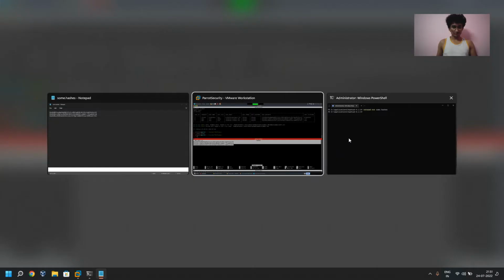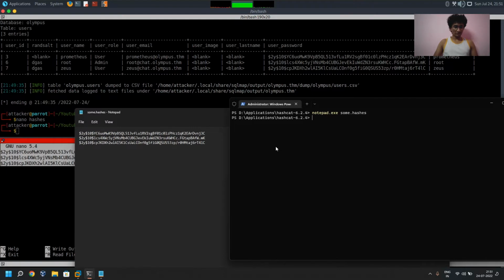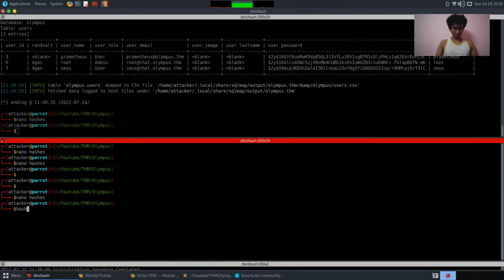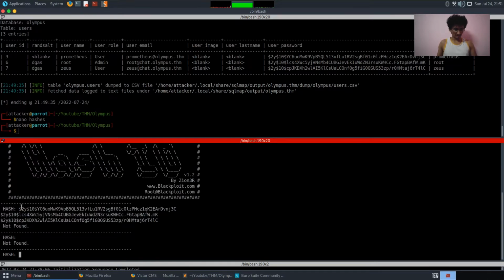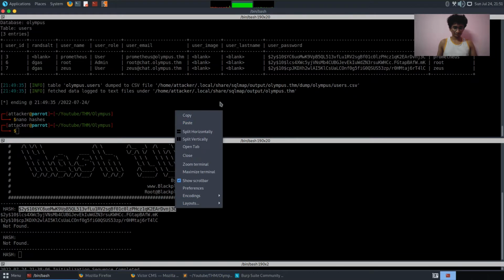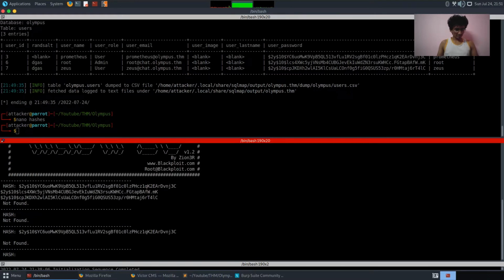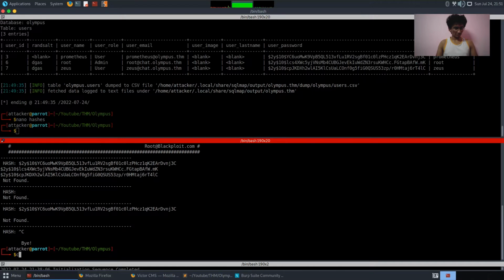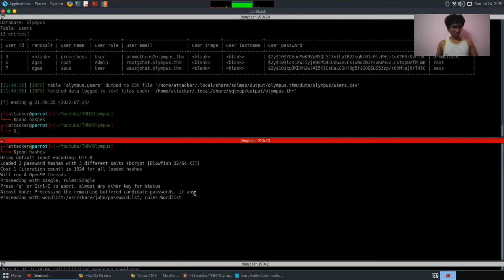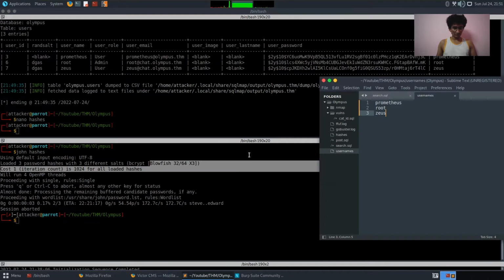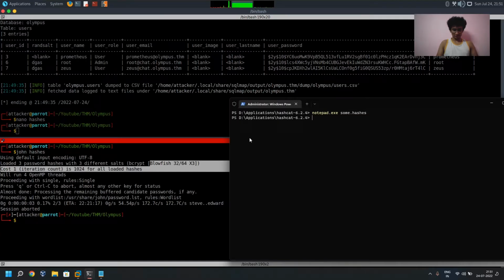What I will do now is first identify which type of hashes these are. I will go to the hash identifier and paste one hash. Let's see. Okay, it seems it can't detect. So now I will use John. John is a hash cracking tool, so it will mostly automatically detect what type of hash. So it's bcrypt, Blowfish.